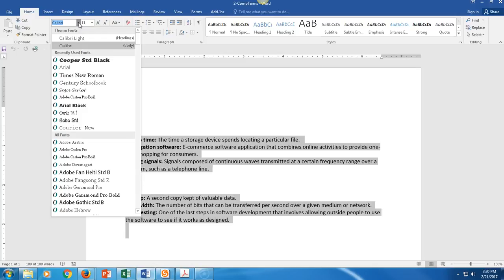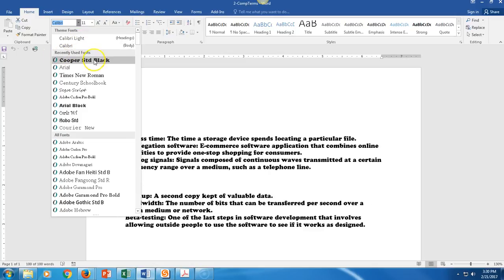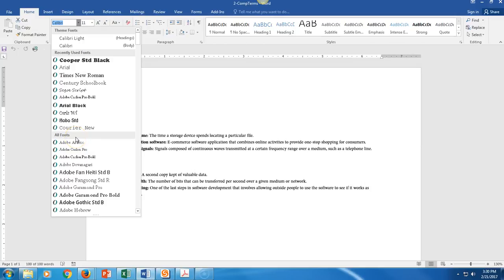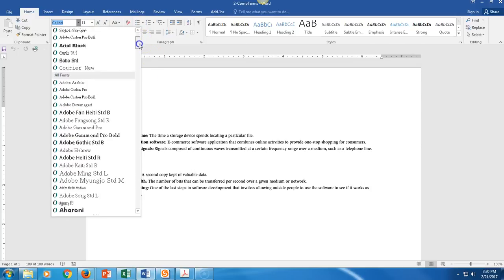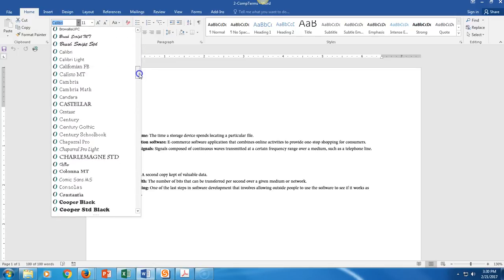Okay, first of all, you're going to see a list of recently used fonts. Now in a lab, you may not see any. It just depends on what's gone on the computer before you. You can see that I have quite a few that I've used recently. And underneath my recently used fonts, you're going to see all fonts. All fonts are in alphabetical order. You use your scroll bar and scroll through. Okay, and so we're looking for Cambria.